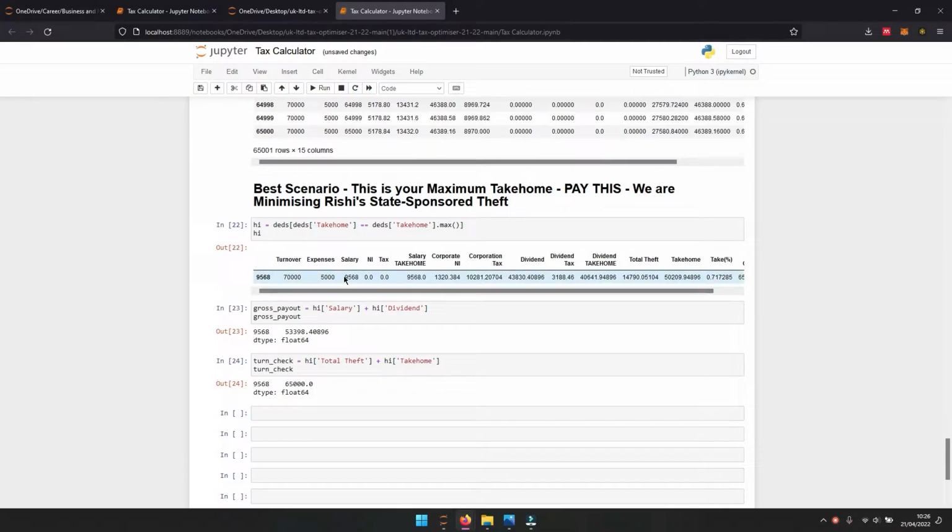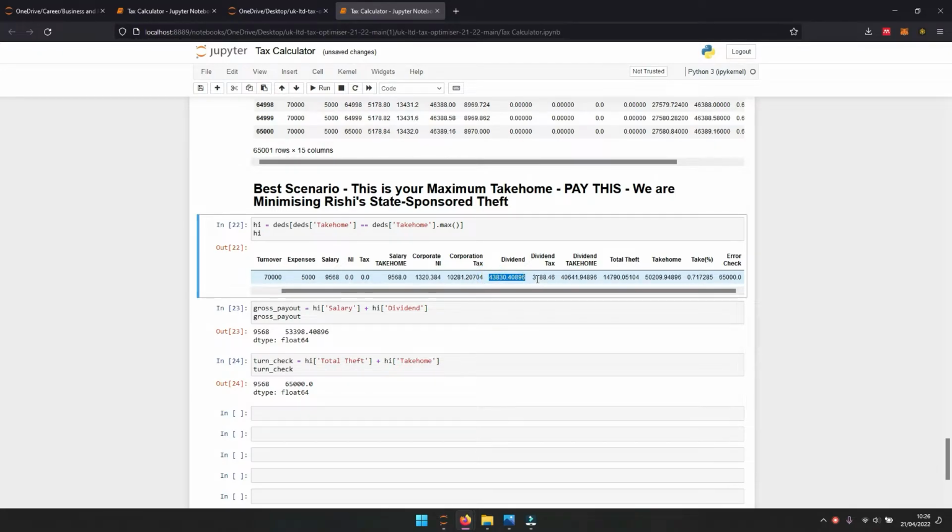So your optimal is to pay £9,568 in salary, of which you'll pay 0 in national insurance and 0 in tax. You pay £1,000 in corporate national insurance, about £10,000 in corporate tax, leaving you with a dividend of this much, 43 grand ish. And then you pay a dividend tax of about 3 grand on that, and then your dividend take home will be about £40,000. The total theft is 14,790, and then you'll take home £50,000, which is about 71% of your total income, your total turnover even.